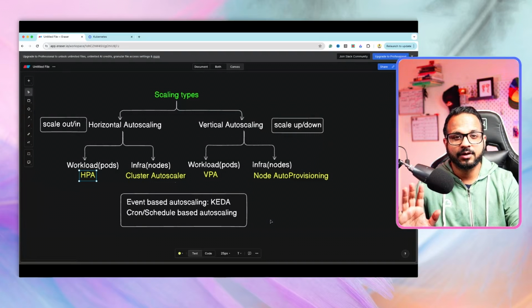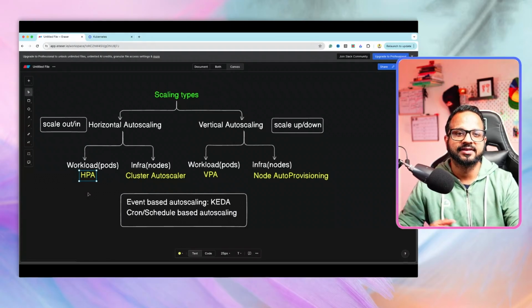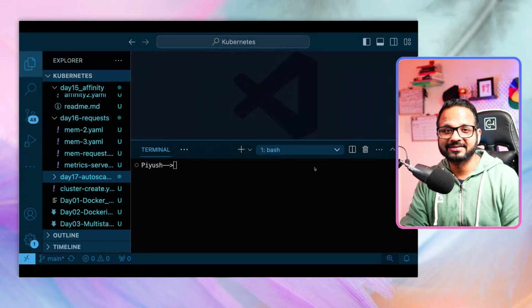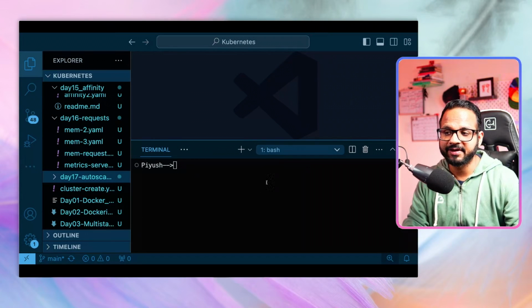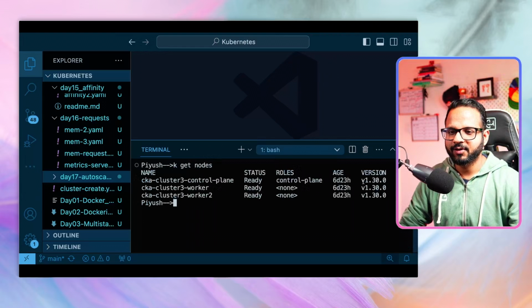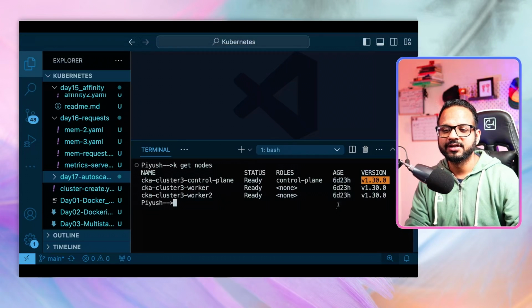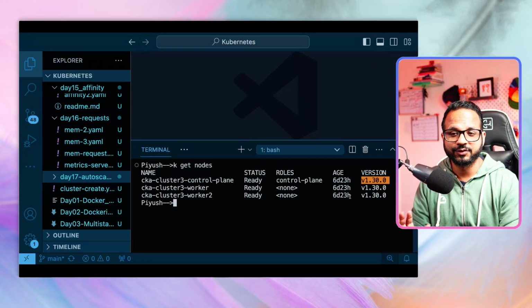Now we'll be doing a load test for the HPA, and I will show you how HPA actually works behind the scenes. As I was recording this video, I realized that the CK exam lab version has been updated to 1.30, so I have upgraded my environment to 1.30. If you do kubectl get nodes, I'm now using the latest version, 1.30, as of June. Today is 3rd June. Make sure you also upgrade your Kubernetes version to 1.30.